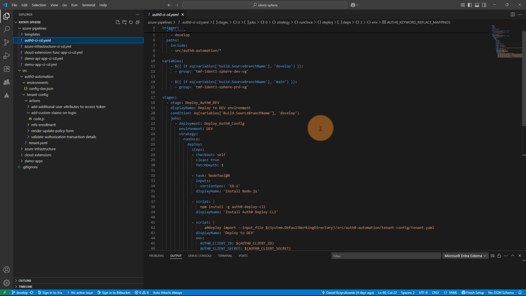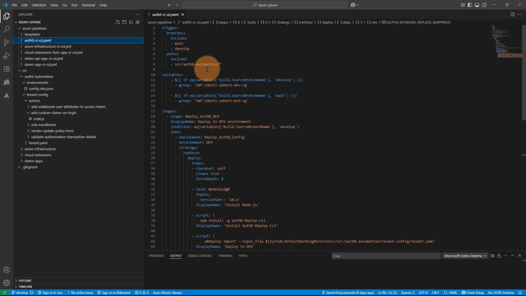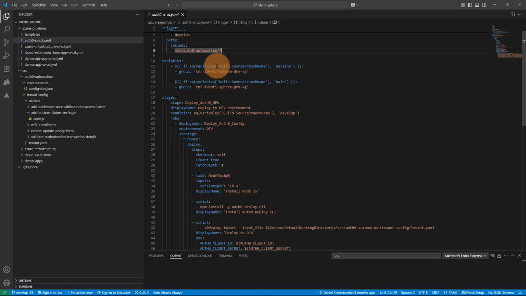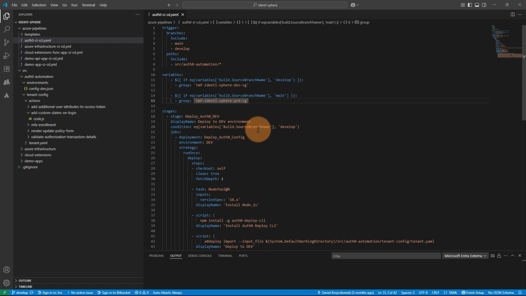As we can see here, in this pipeline, obviously, I want to trigger this pipeline when any change is pushed to the dev or main branch and under this specific path, so Auth0 automation. And as we can see here, I'm referencing variable groups depending on the branch. So if this is the develop branch, I want to use the TMF IdentiSphere dev variable group. If this is the main branch, I want to use the TMF IdentiSphere production variable group. And obviously, how you structure those deployments strongly depends on your requirements and your process within your organization.